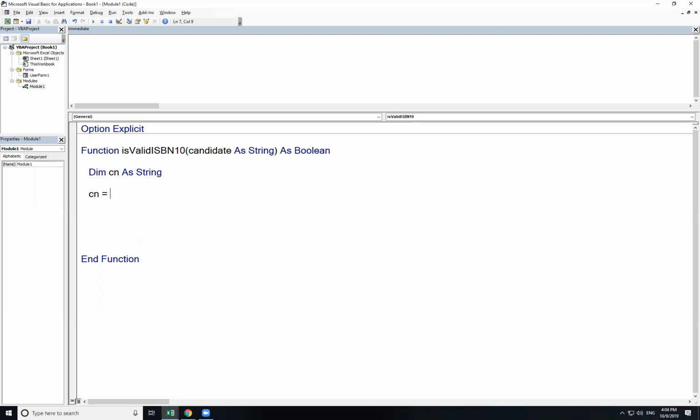So why don't we call this valid digits? We haven't made this function yet. We're about to make it. And I'm going to pass the candidate down to it. So whatever the user passed into me as the candidate, I'm just going to pass that down to valid digits.